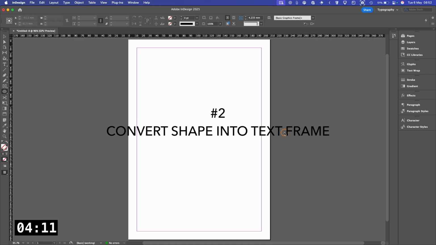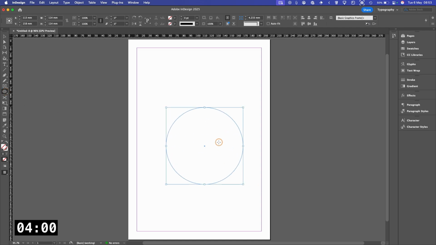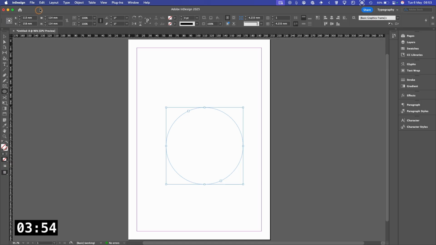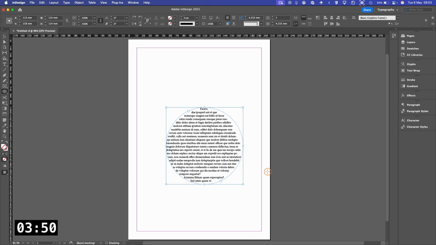Tip number 2, turn any shape into a text frame. So with my document open, I'm going to draw a circle. So I'm going to click the circle over here. I'm going to hold down Shift to constrain it into a perfect circle. I'm going to do a right click on the mouse, go to Content and change it to text. And then I'm going to go under that Type menu and just fill with placeholder text. And that's a quick and easy way of converting any shape into a text frame.